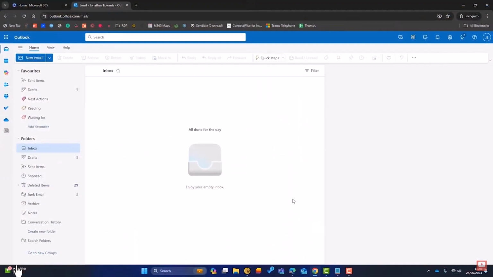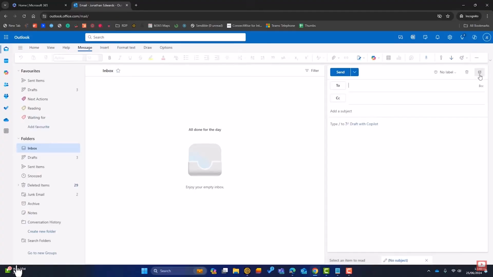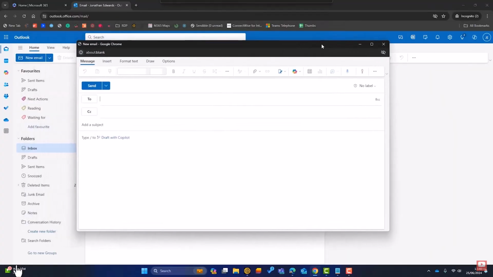So I'm logged into my Outlook now. Now, this is Outlook Web Access, so it's Outlook over the web. But it looks and behaves very similar to the new Outlook that you might have installed on your computer. If you're using the old Outlook, then the process is pretty similar, okay? So what I would do is I would click on New Email. I'll just pop this out so it opens in a new window.